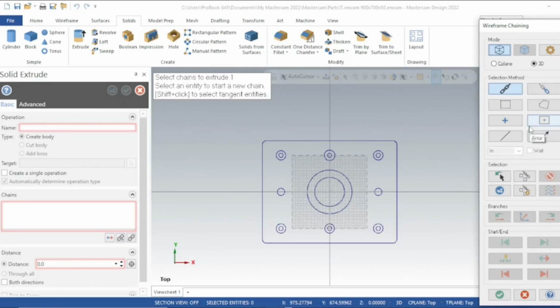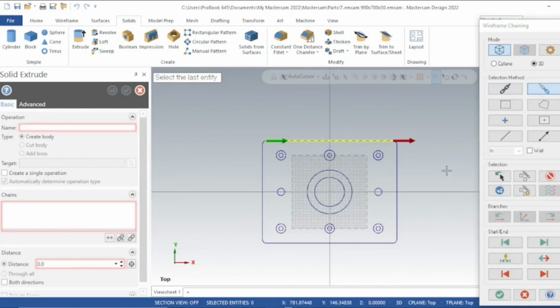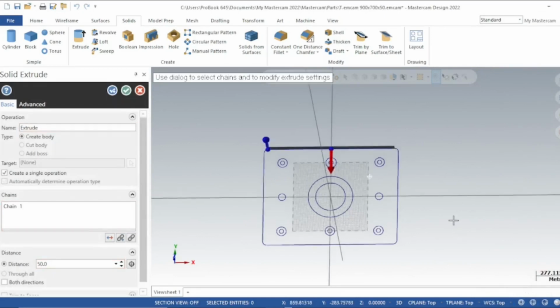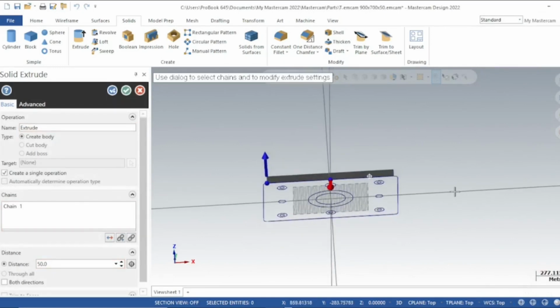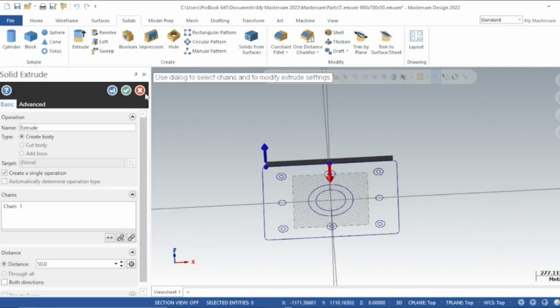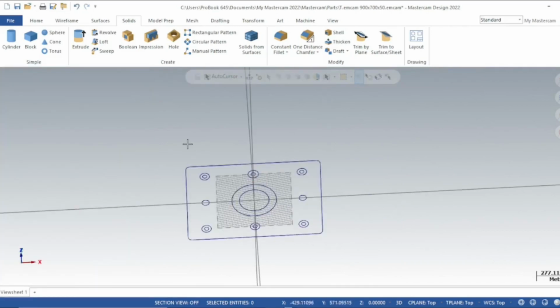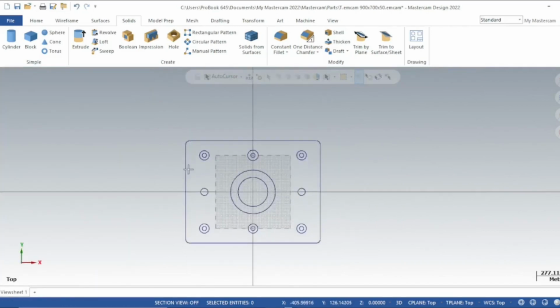Click on Extrude and a menu opens. Let's focus on the menu on the right. Here are different modes for extrusion. For example, chain. This is a partial extrusion. See what happens when we click on a line. I just extrude that line. In our case, we don't need this function, but now we know what it's for.